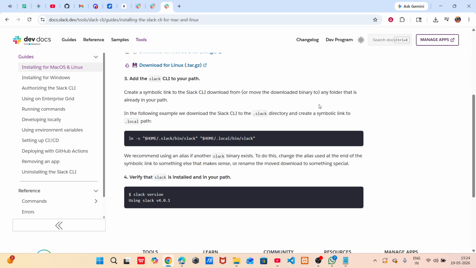Once you have downloaded the installer, the next step is to add the Slack CLI to your path. This is crucial because it allows you to run the Slack commands from any directory in your terminal. To do this, take the following steps.